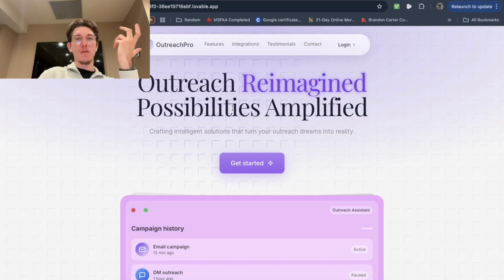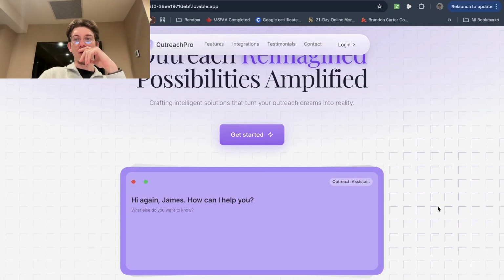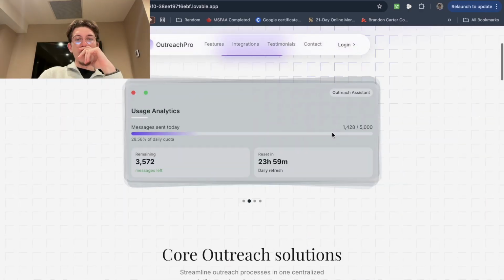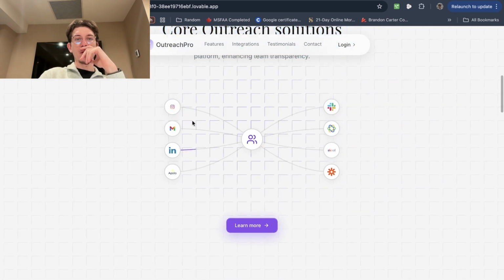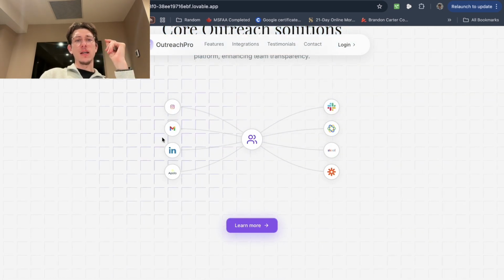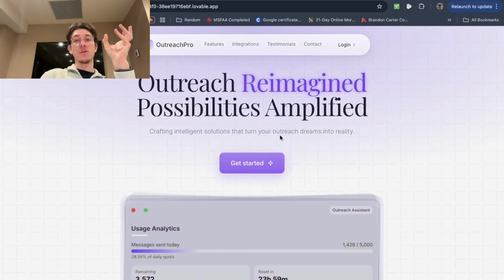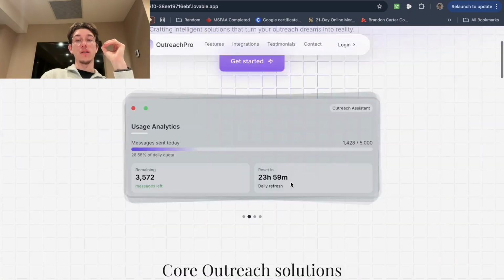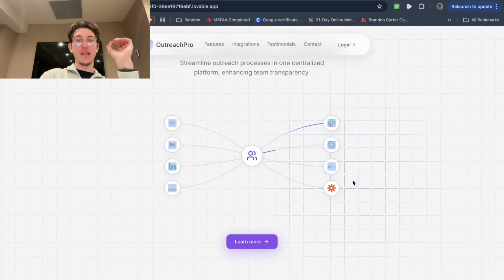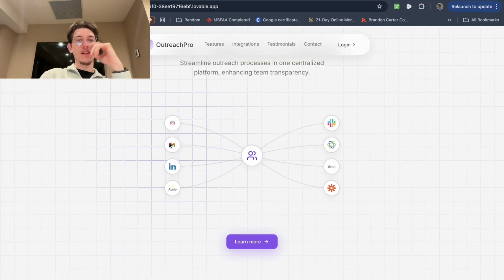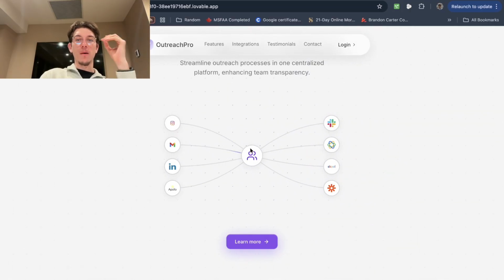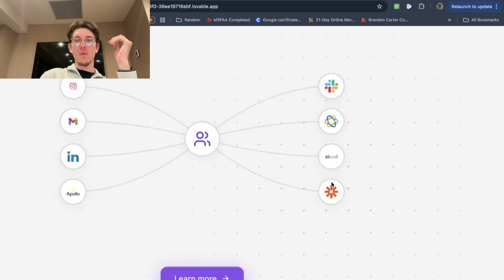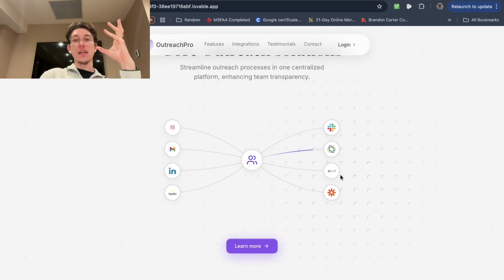As you can see, with all the animations and the cool background and little squares going around. A few little cards here showing the workflow, core outreach solutions. That shows you can connect Instagram. My tool, Outreach Pro, is actually not Instagram specific. This is actually everything specific. So it connects your Instagram, your Gmail, your LinkedIn, Apollo, Slack, Close, Skool, WhatsApp, and then what was this logo? Oh, Zapier. Right, so you could connect multiple tools into here, and then that just goes through.